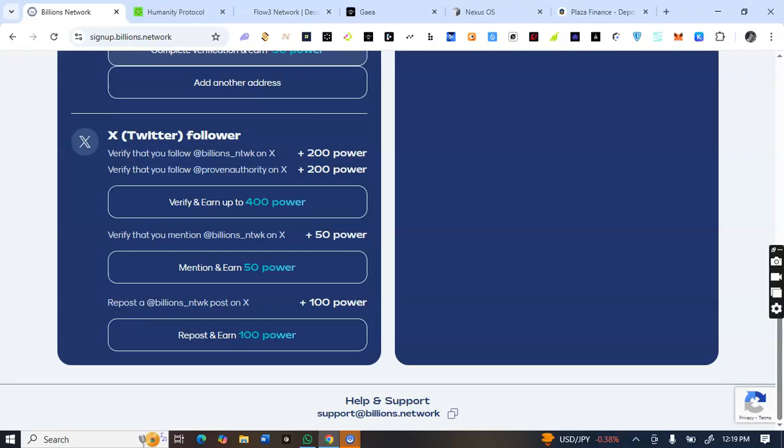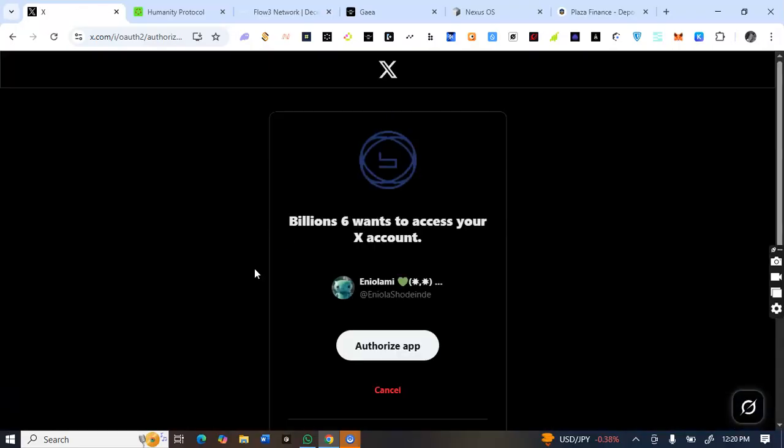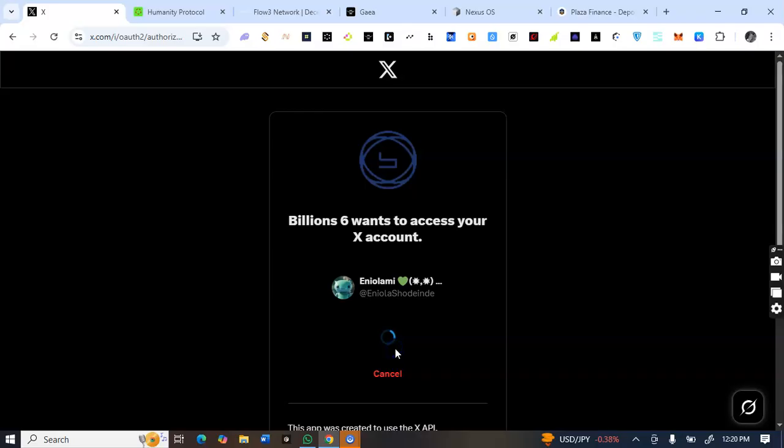You're gonna follow this account, Billion network on X, then the proving authority on X as well. Then mention and earn. So this mention and earn, let me click on mention and earn. This is gonna be a Twitter post. This mention and earn, it's gonna be a Twitter post. So let's see that. You connect your wallet, you connect your Hex.